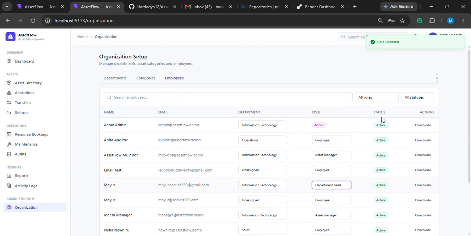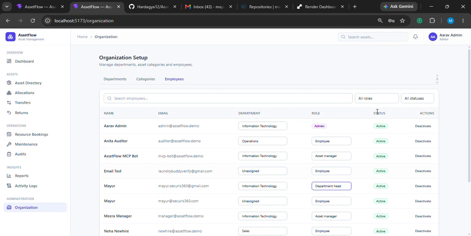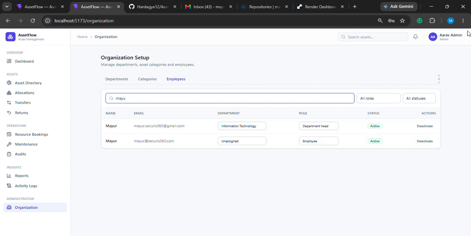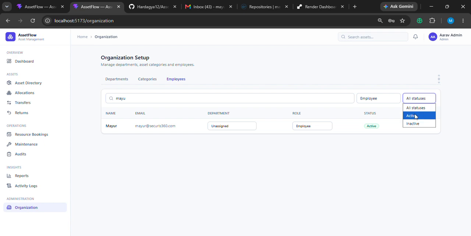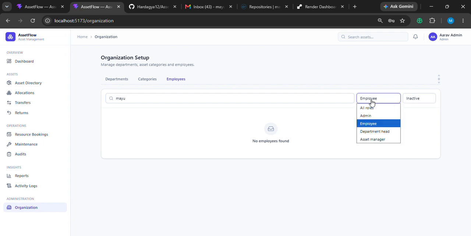From here we can see who is active or inactive. We can also search for any employee. After that, if you want to categorize or filter employees according to the admin role, we can, by active or inactive. So this is the entire organization plan.